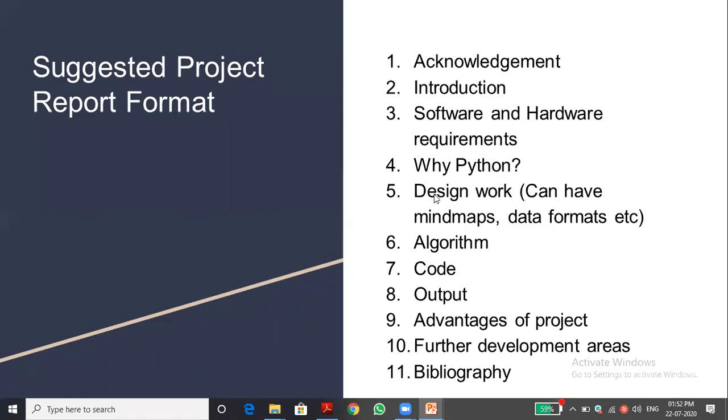Let me come to the next point. Will this be asked by the external, or do we need to write and give it to them? No, this is not an external question. It is a mandatory thing. You can see the project report format. In that format, you have to keep the files, and finally you need to take the printout. Okay, sir. Then the fifth one, design work.